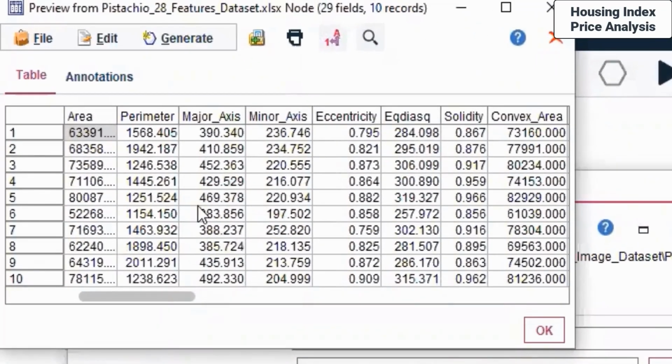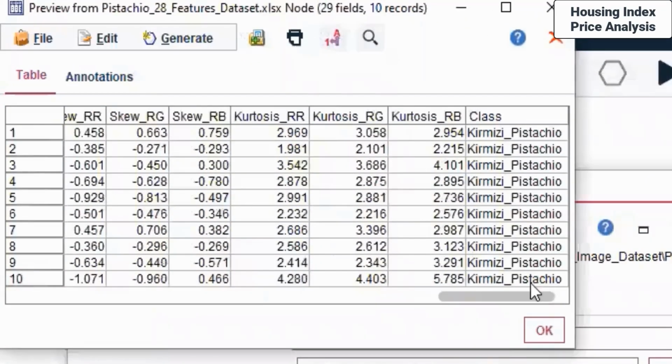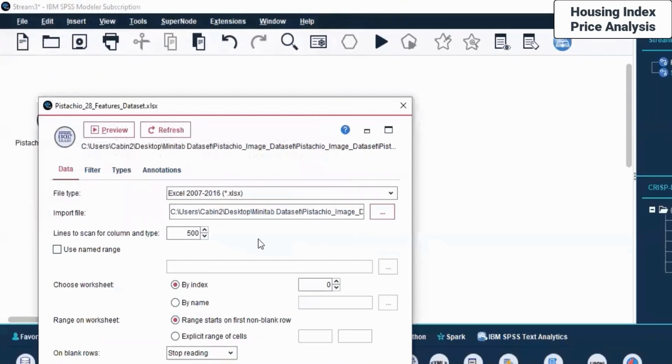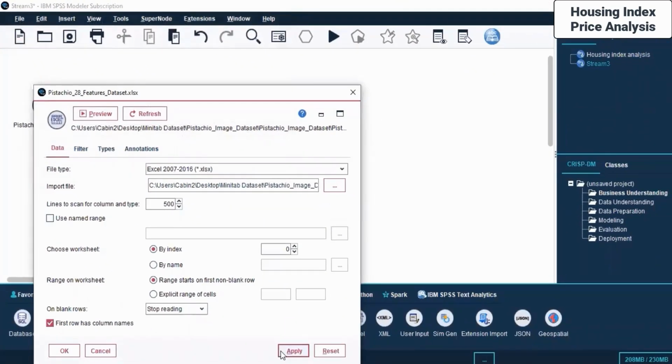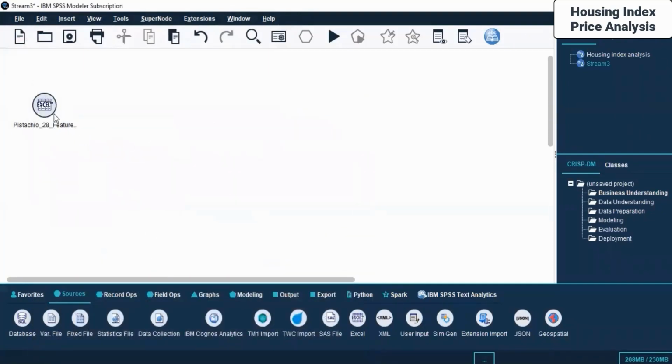Yes. So again, as usual, the first 10 lines will show up, and actually the first 10 columns will show first rows, and the remaining columns will show over here. I click OK, apply, and I click OK. So your data set is now imported.